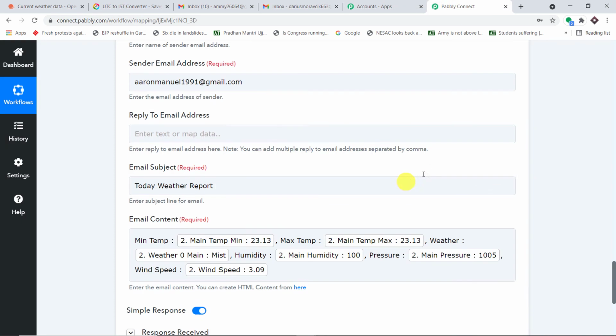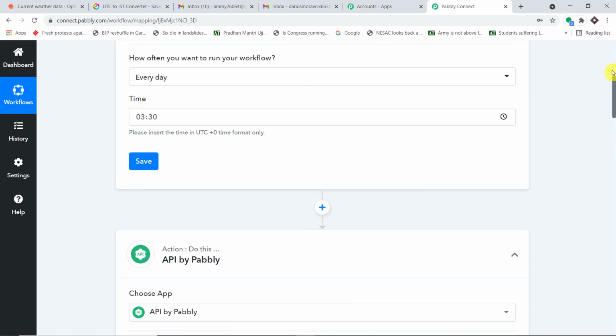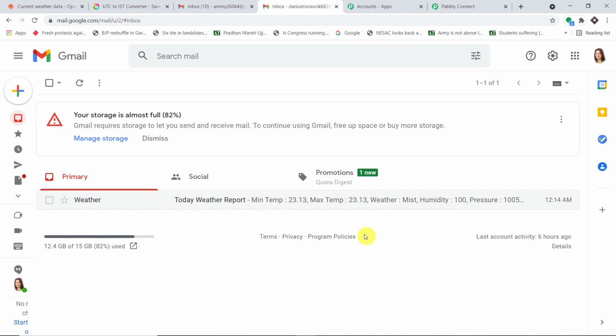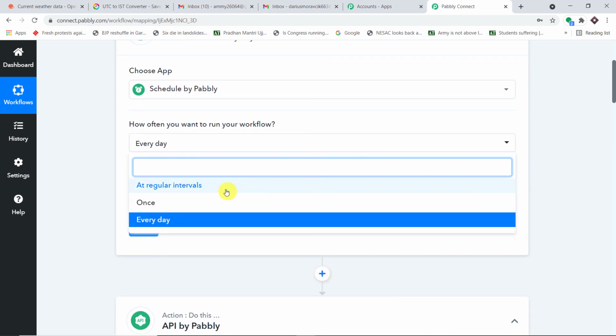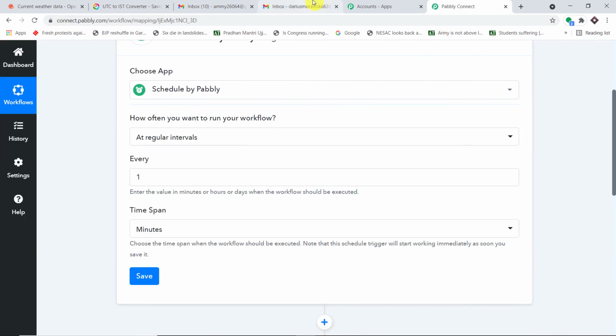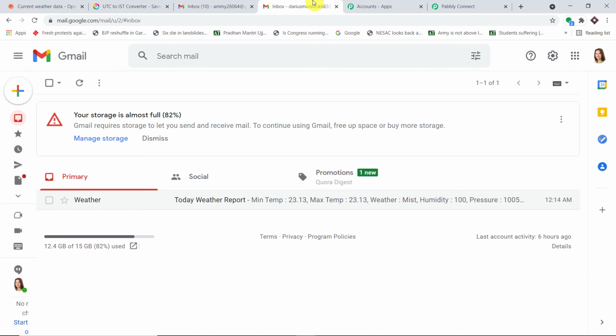So tomorrow around this time, that is 3:30 in UTC, which is basically 9 a.m., I will be receiving the second email, and this second email will contain that time's weather report. Now if you're wondering, what if I change it at regular intervals, and how about I receive the data every 1 minute? So let me just click on save, and press F5 to refresh it. So basically every 1 minute, I will be receiving an email containing the weather report. Now that will be a little too excessive. We really don't want to do that.